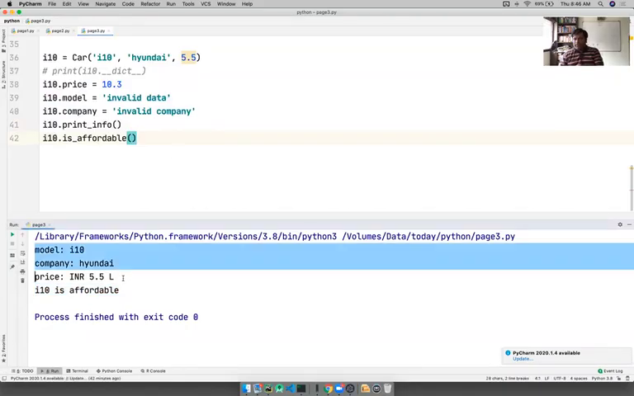Even after I modified the data, even after I said price equals 10.3, it's a different story that I did not get any error like in other languages, but I'm okay with it. See, I'm not able to modify my existing data. You are saying price equals 10.3, model equals invalid data, and company equals invalid company. But still, when I say print info, I'm getting my original I-10, Hyundai, and 5.5. So it's not that it is not setting it, it's setting it, but it's not affecting my original data.